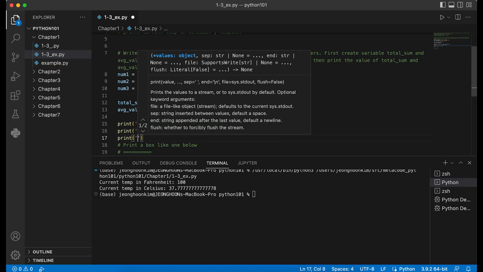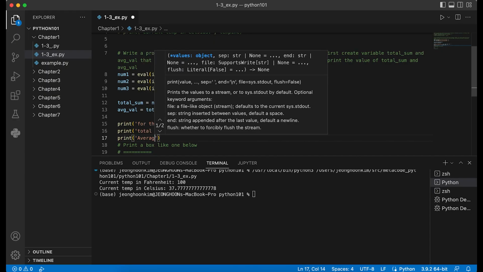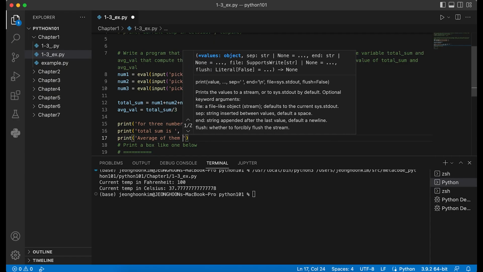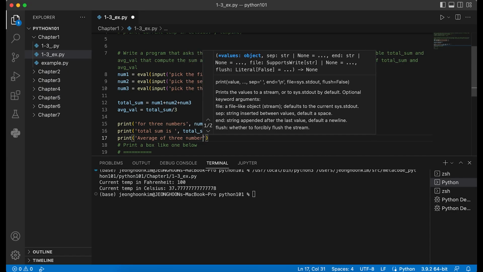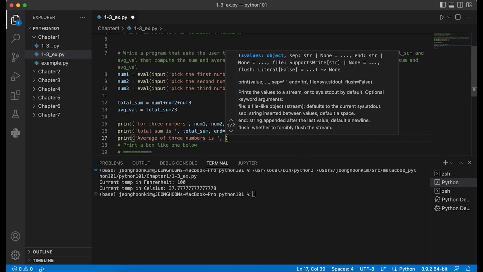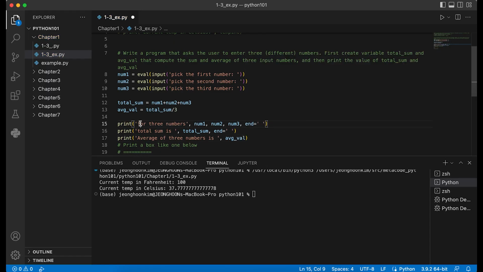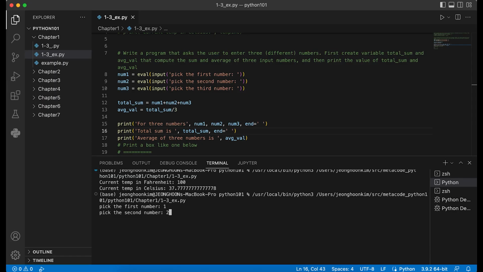Now we do another print: average of them, 3 numbers is, f value, right? And let's do for number. Yeah. And save it. Let's run it. First number, let's just put 1 to 3. 1, 2, 3. So total sum would be 6 and average would be 2, right? So for 3 numbers, 1 to 3, total sum is 6. Average of 3 numbers is 2.0.